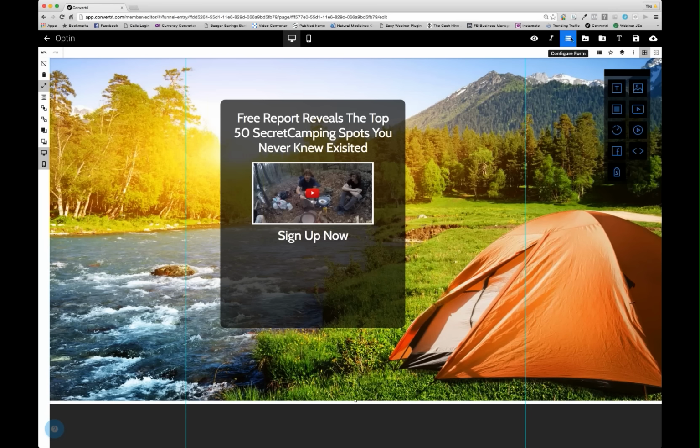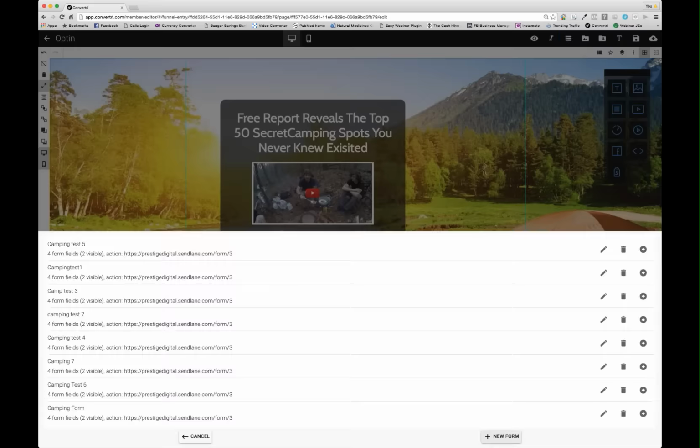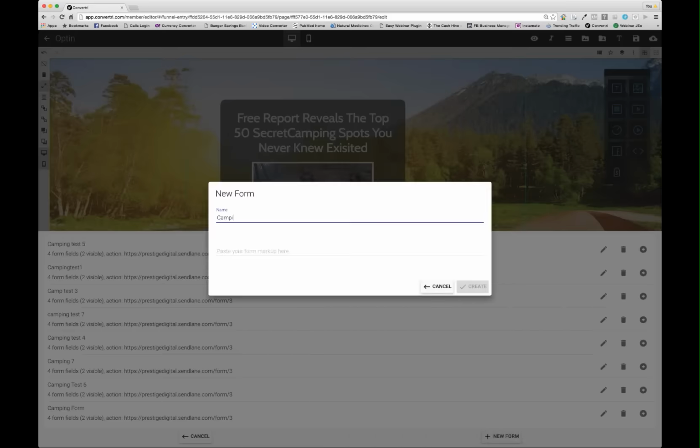You just go to your forms, configure forms section. I've got my big library of forms that I've all tested here. All we do is we add a new form. I'm going to call this Camping Test 8. And you paste the markup here. I've already got my markup prepared earlier.